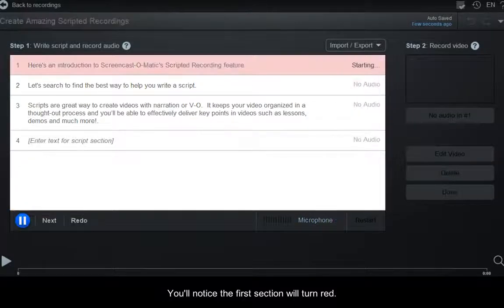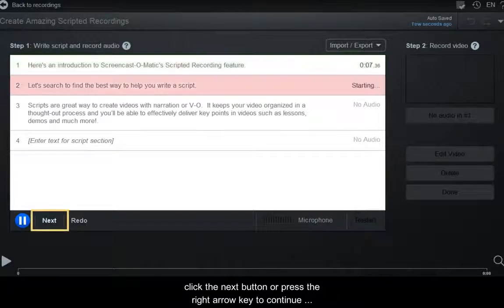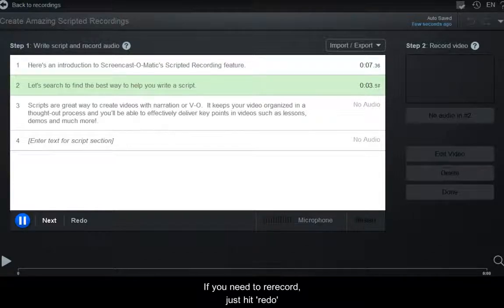You'll notice the first section will turn red. Start talking when it turns green. When you're done with the section, click the Next button or press the right arrow key to continue on to the next section. If you need to re-record, just hit Redo or the Delete key.